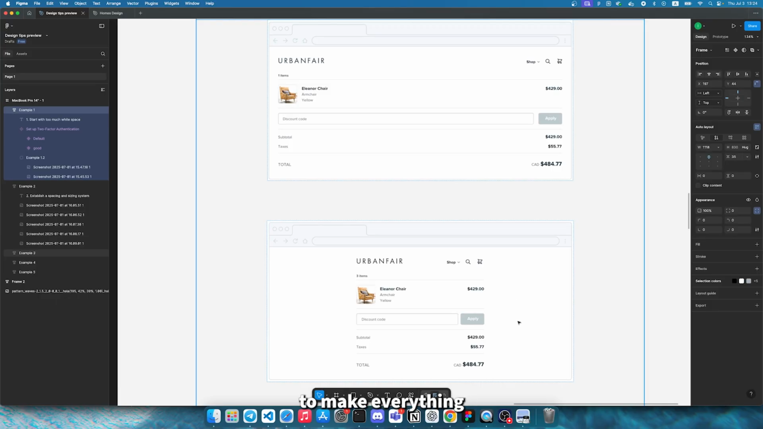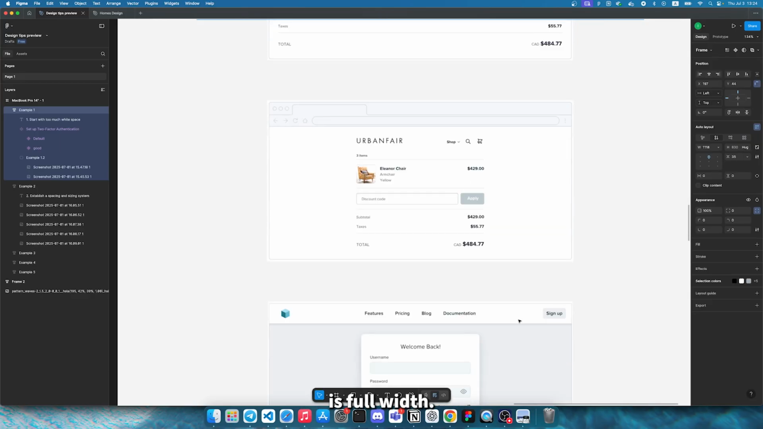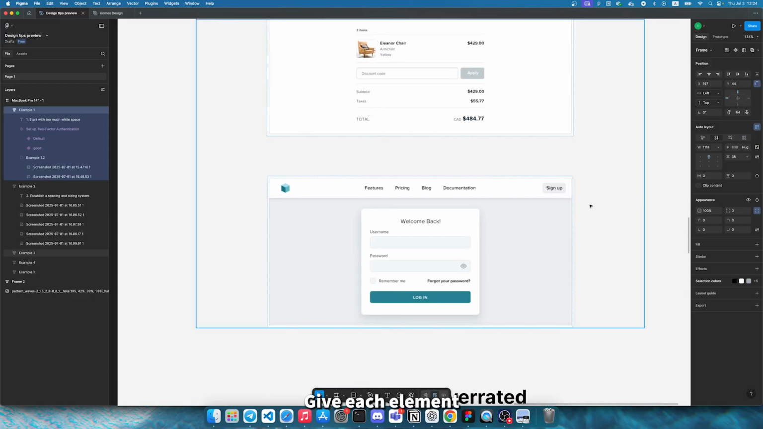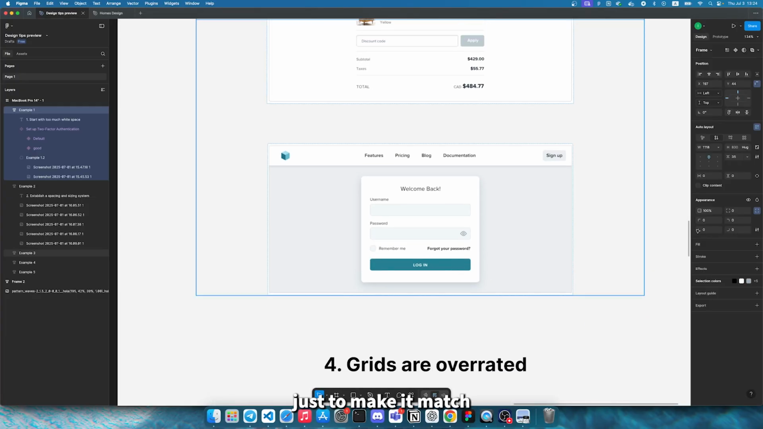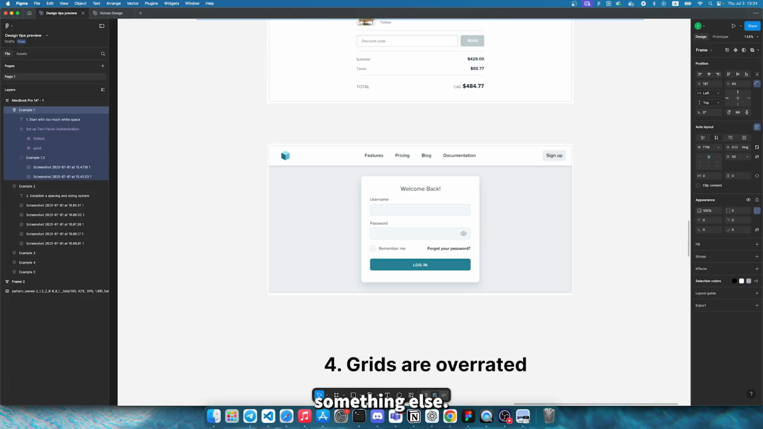You don't need to make everything full width just because something else, like your navigation, is full width. Give each element just the space it needs. Don't make something worse just to make it match something else.